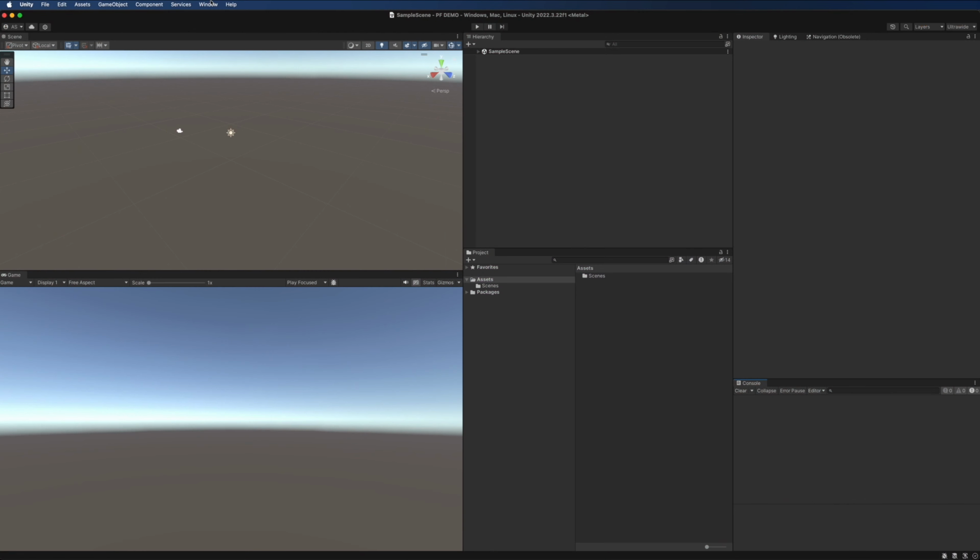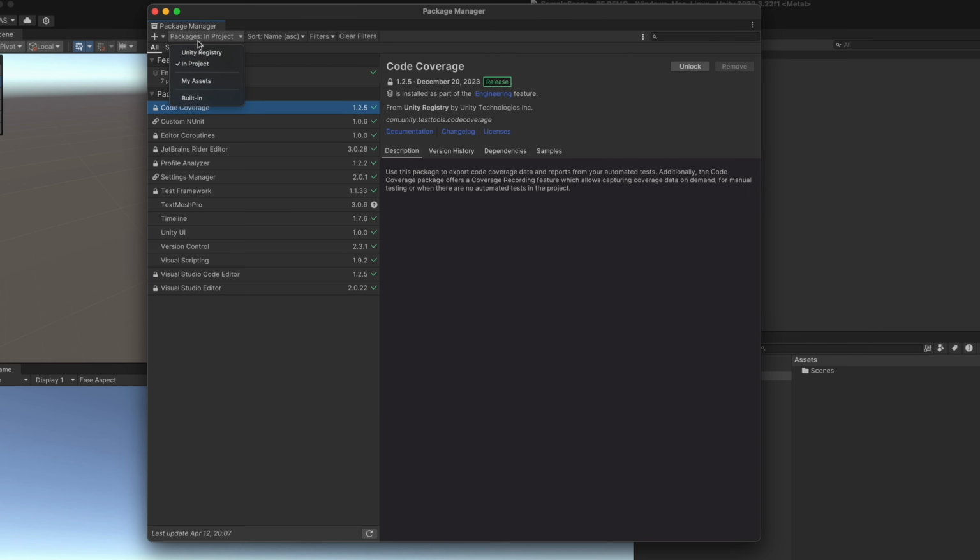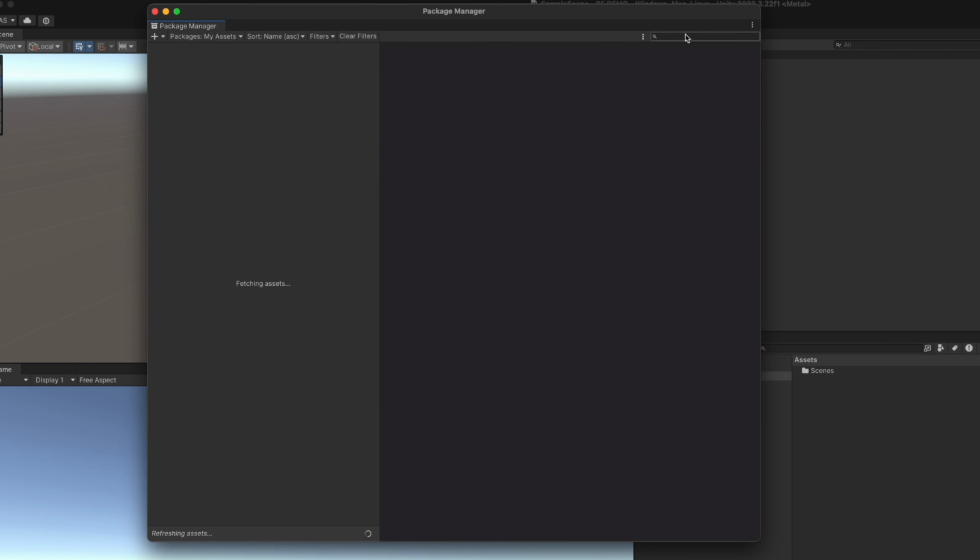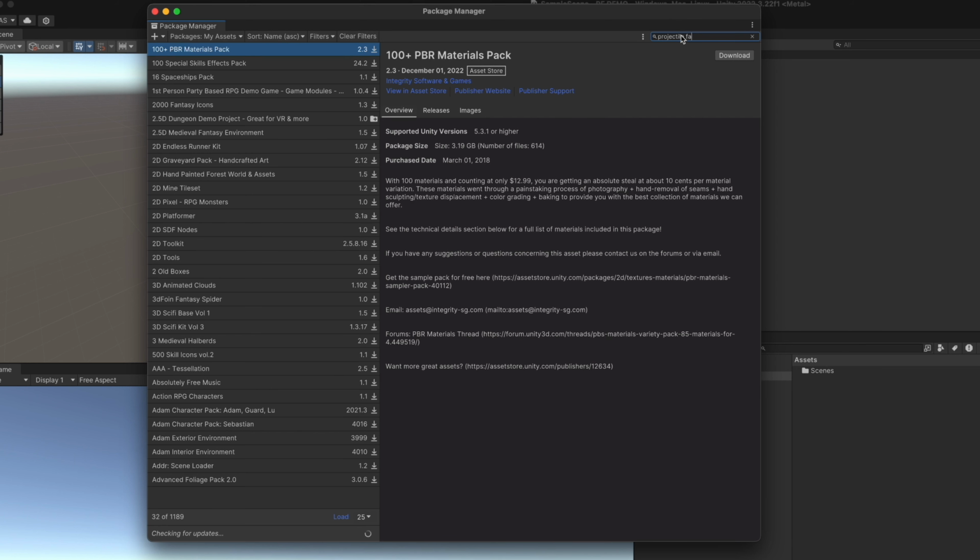Now your project probably has stuff in it, but this is a blank project. Let's start by going to the Package Manager. Click on the My Assets. Package Manager may take a little bit to load, and it might look different depending on which version of the Unity editor you're in. Search for Projectile Factory.